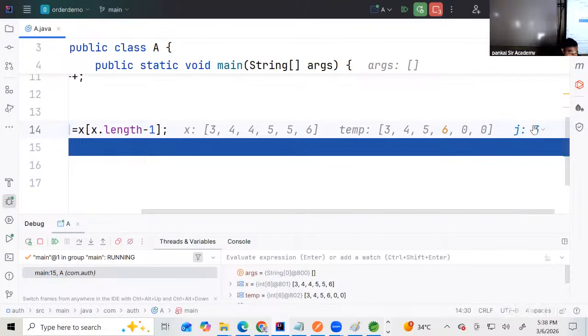The current value of j is what? 3. Now how did we get this 3? If you're copying 4 times the value to temp, the value of j is 3, because the value of j started with 0. First time value copied 0. Second time value copied 1. Third time value copied 2. Fourth time value copied 3. 4 values I copied, so it is 3.